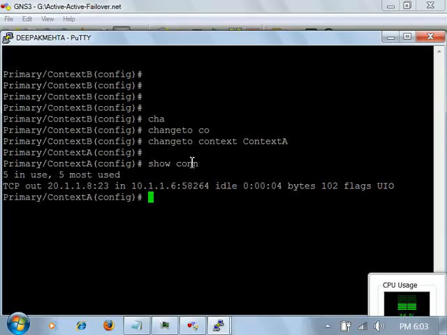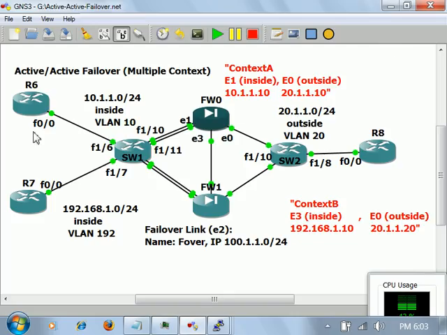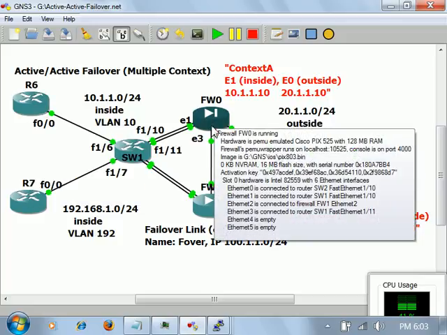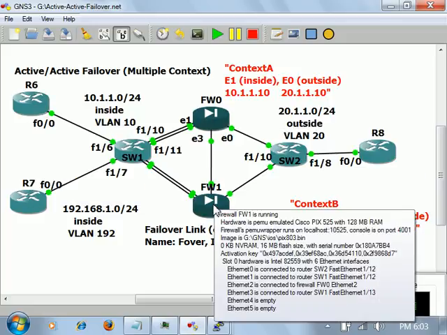Now this failover, what we just saw, is stateless failover, means from the active context, or active device, to the standby device, the state information or state table entries will not be transferred. So let's suppose I have a telnet open, right? R6, I have a telnet open connection. Now this guy goes down, he will take the role of active, but he will not have the connection table entry. So to make that stateful failover, we have to again define the stateful failover link.